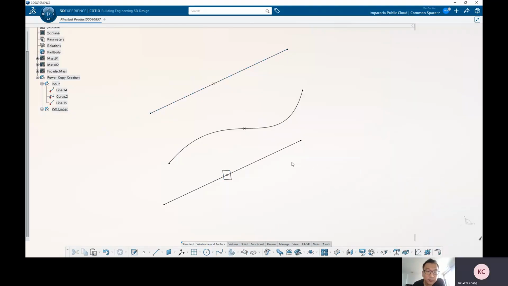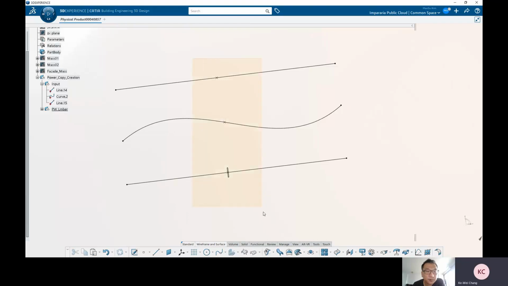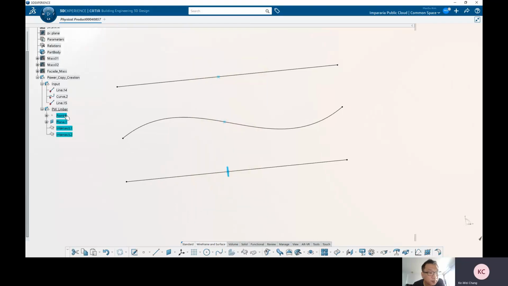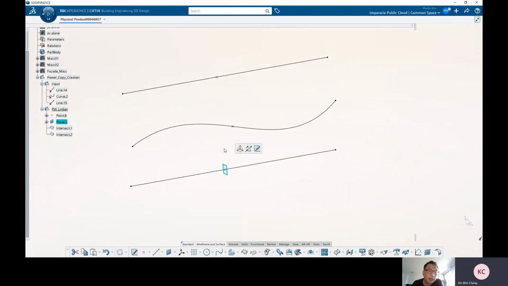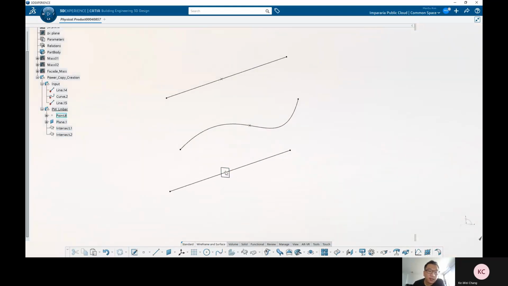Just for the new user to know, the plane is more like the Rhino C plane, so they are infinite. Here you can just connect by line, but let's make it a little bit more fun. You can manage it later on. You can change the shapes, for example.